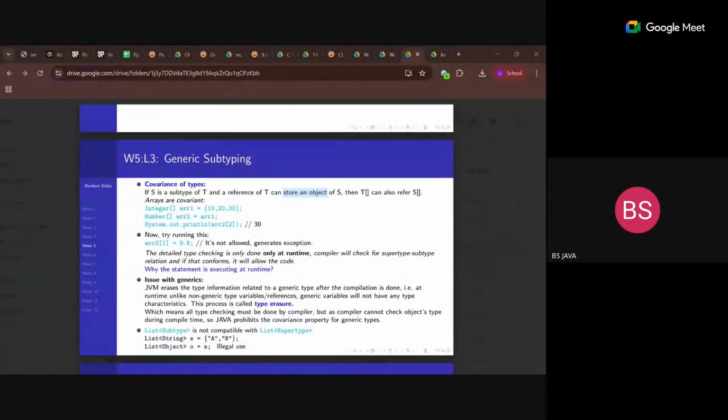Okay. So next, there is invariance. Invariance means there is no subtype relationship at all. Let's say I'm taking the variables as S and T. So S is of a different generic and T is of a different generic. That doesn't have any subtype relationship at all. So that is what invariance is. Okay. And next is covariance.